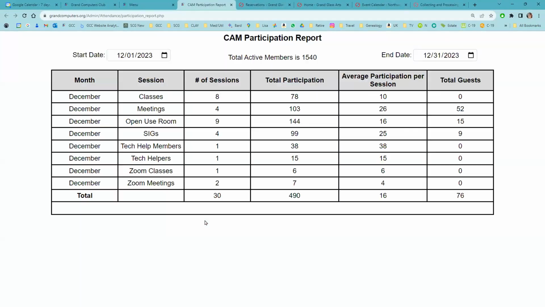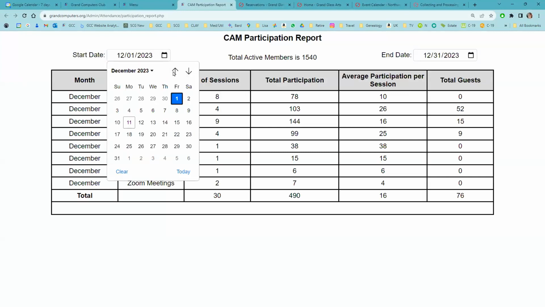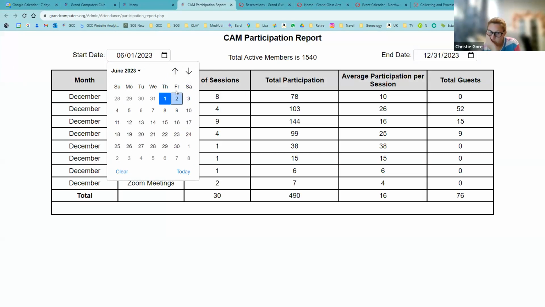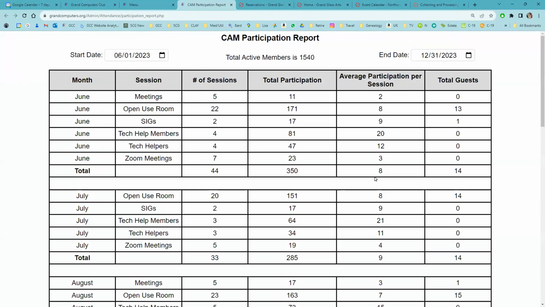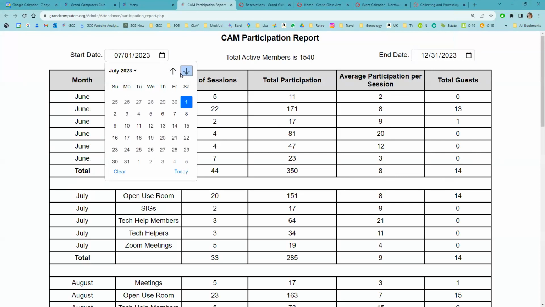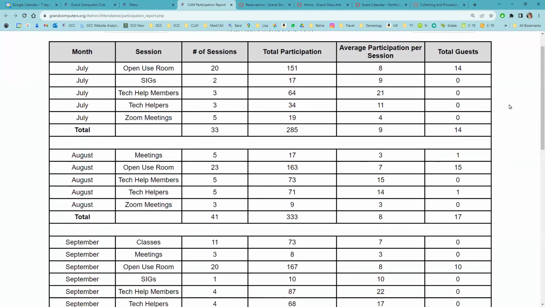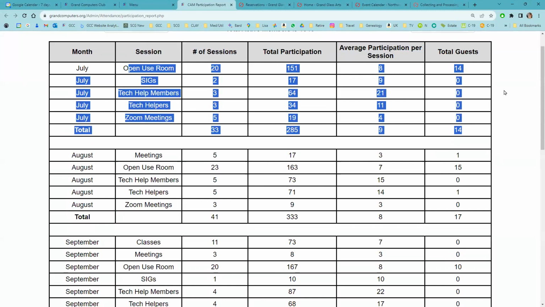We have to generate a report for CAM that basically shows how many people are in certain groups. We do it twice a year, probably July through December. It's done automatically, because we have access to all the data. It shows how many sessions in the open-use rooms, what the participation is, the average participation, and how many guests there are.